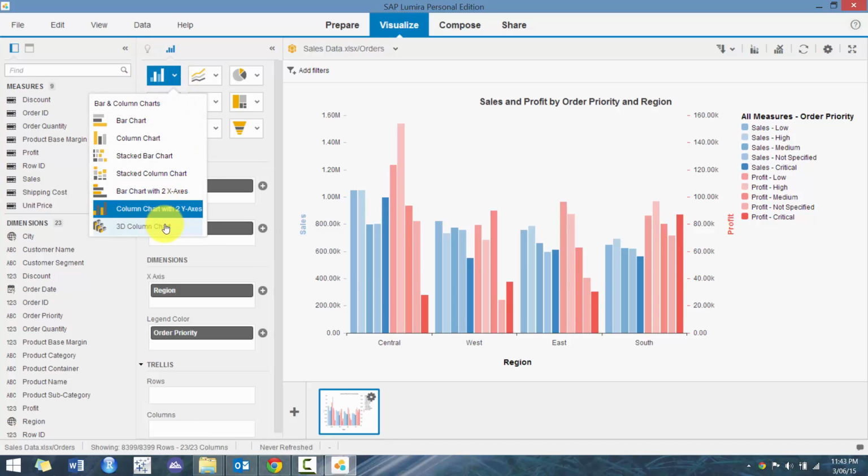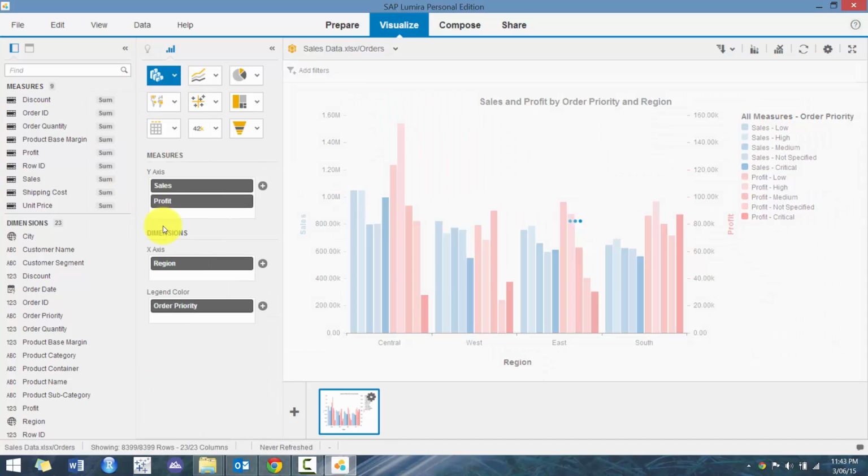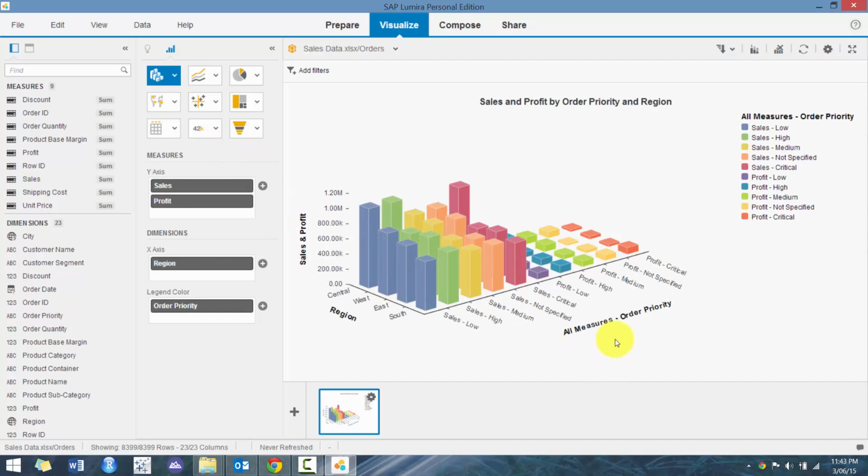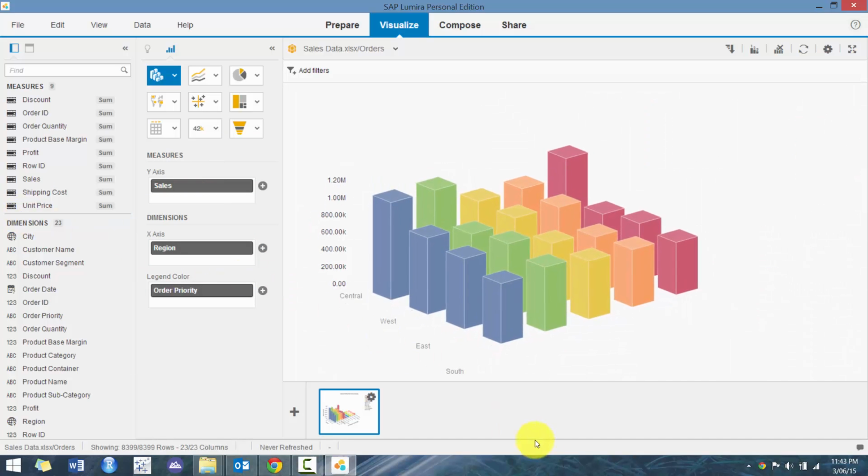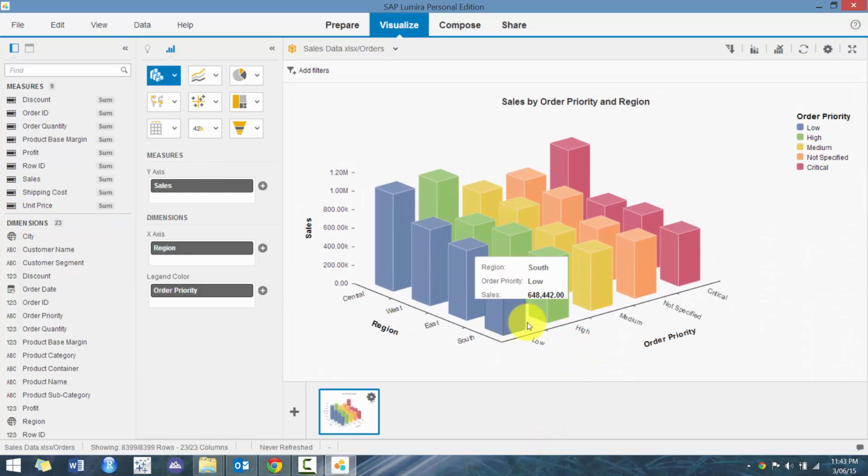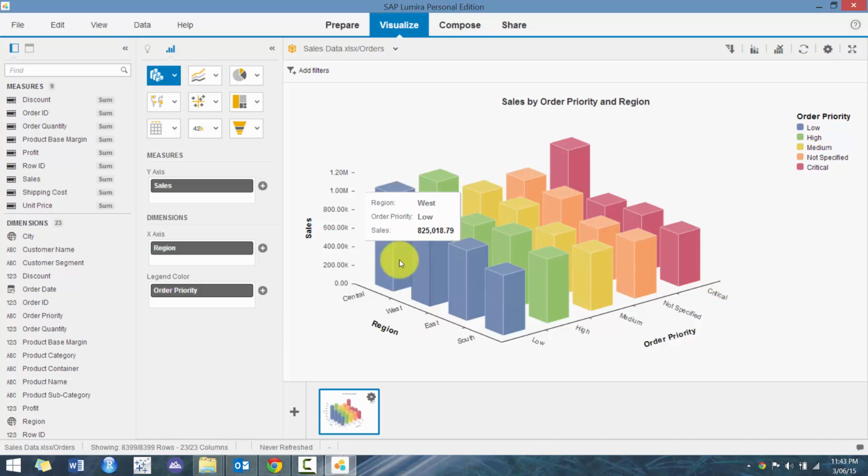And lastly, this is probably everyone's favorite. I'm not really a big fan of 3D charts, but this is a 3D chart you could potentially do. Now you can see a 3D dimension of South and Low, all these different combinations. I just find it a little bit distracting and a little bit hard to interpret.